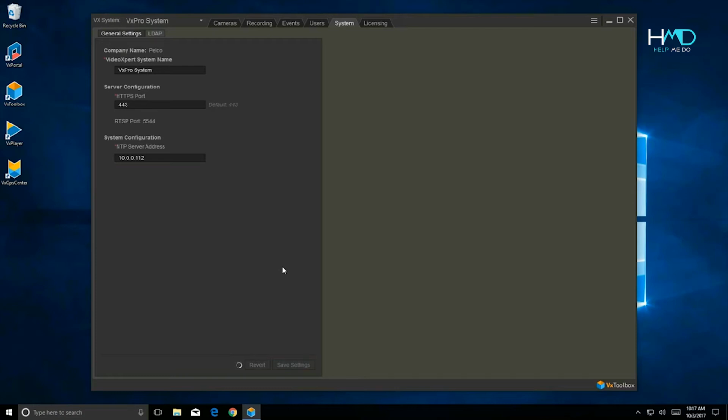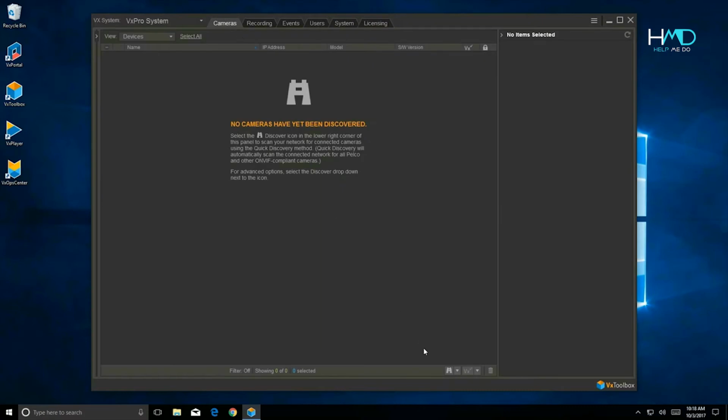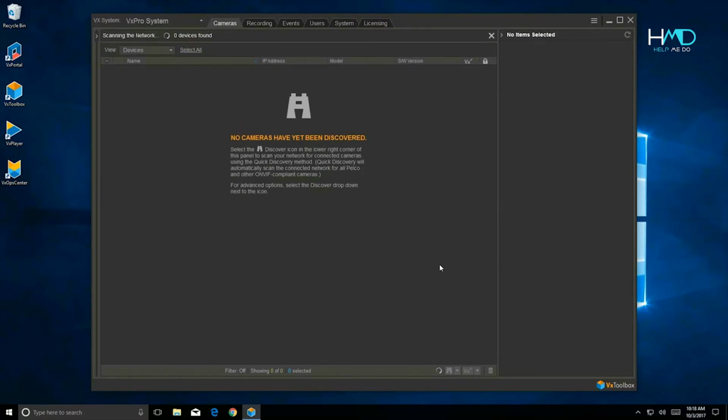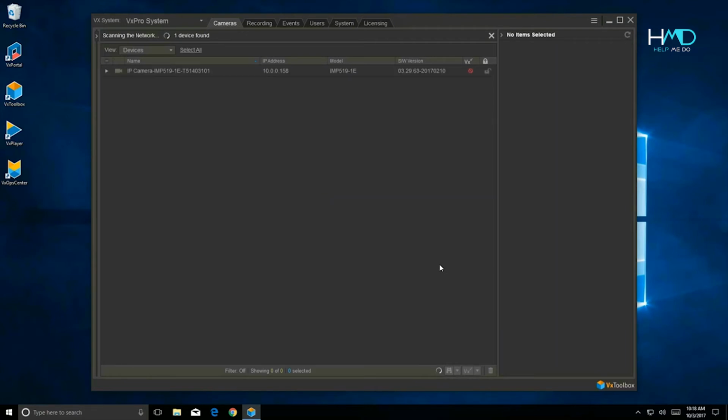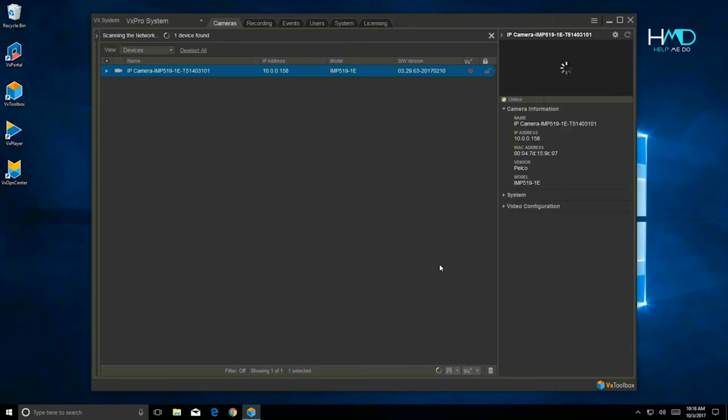To add a camera, click on the Cameras tab. At the Cameras tab, click the search icon located on the bottom right-hand corner. This will discover any IP cameras that can be added to VX. Once the camera has been discovered, it will appear under Devices list. On the right-hand side, a preview image will appear. Click the VX checkmark to commission it to the system for recording.